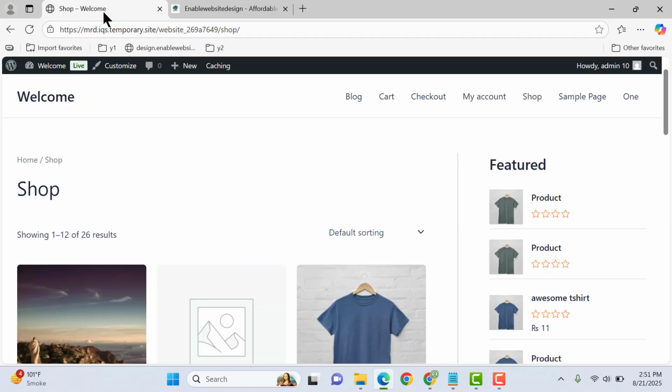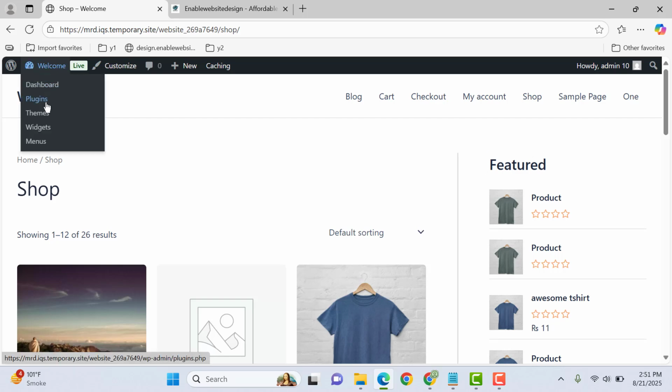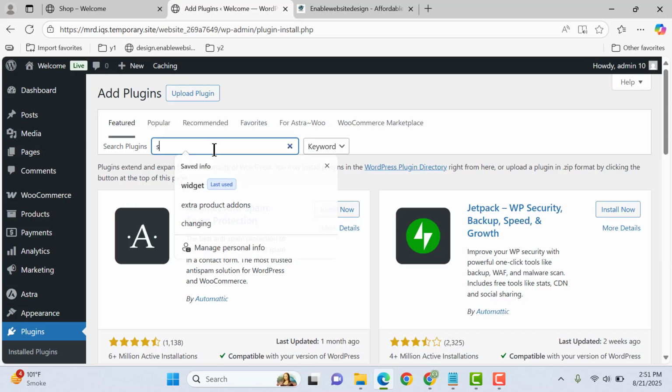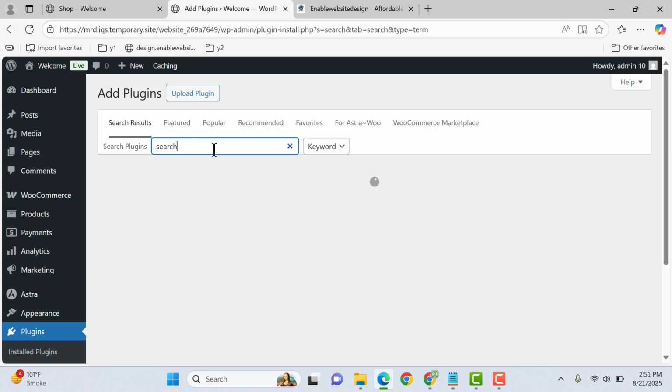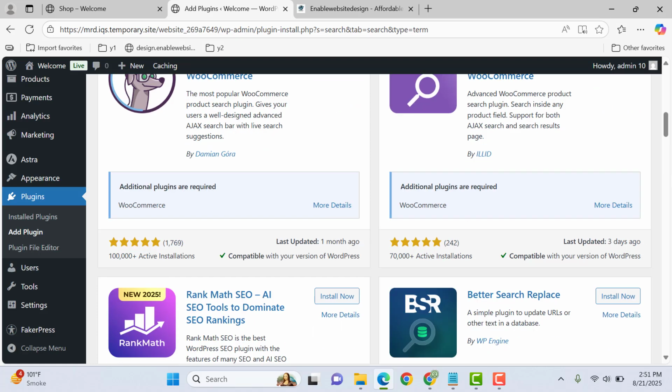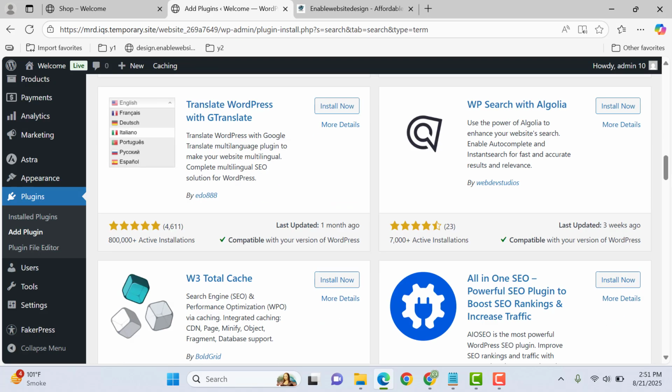In this video, I will show you how to add a real-time search box in the product sidebar in a WordPress e-commerce website. We need to install a free plugin. You can go here and click on Add Plugin. Here you can type search and you will get multiple plugins. So you can install and check one by one.